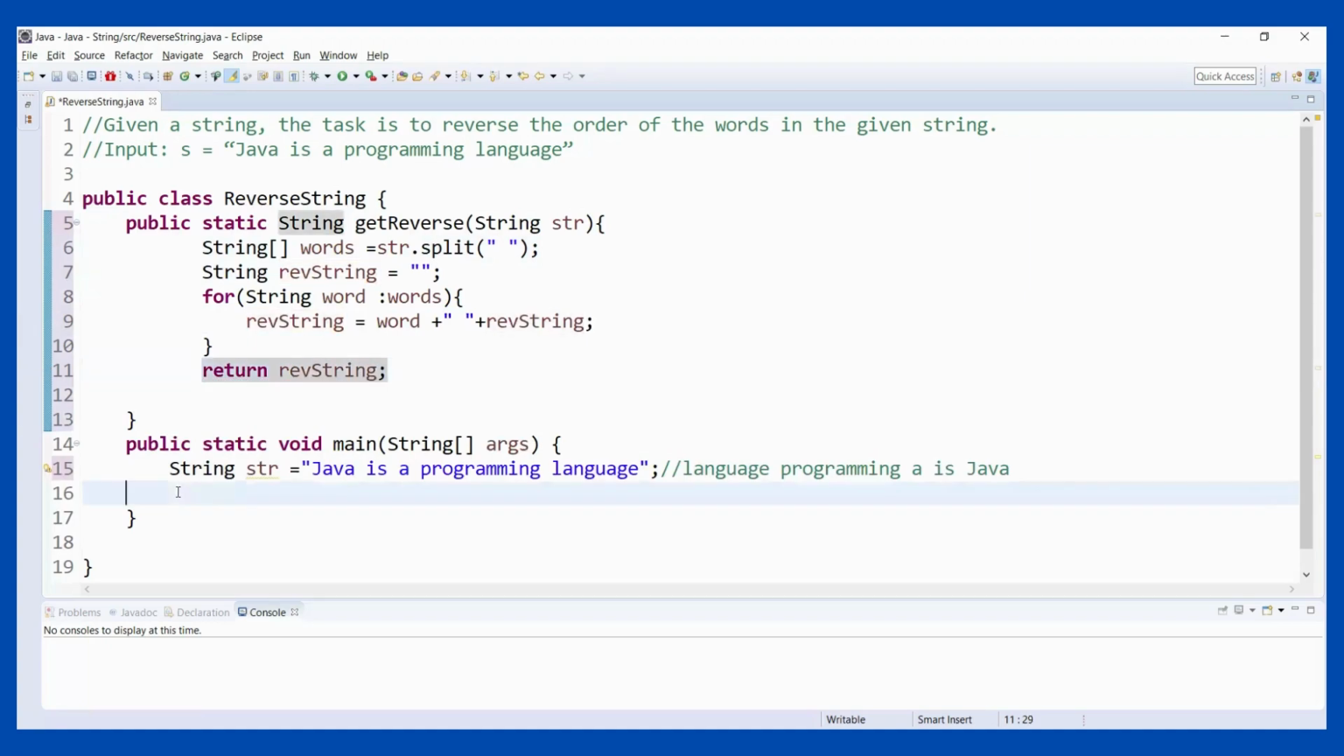Okay, fine. So now let me call this function and print it. Here I'm going to call this function getReverse, and I'm passing this str. Save it, and now let's run the code.